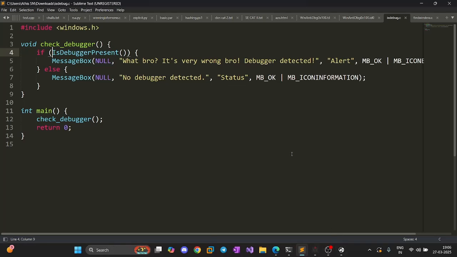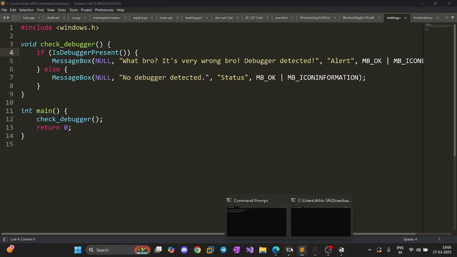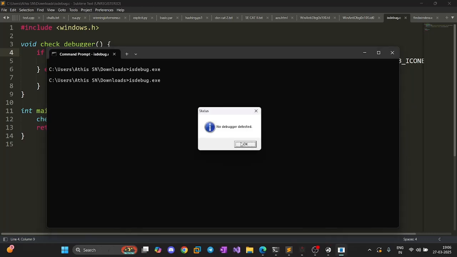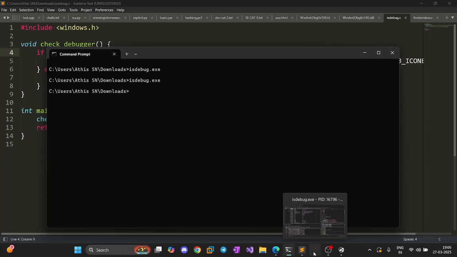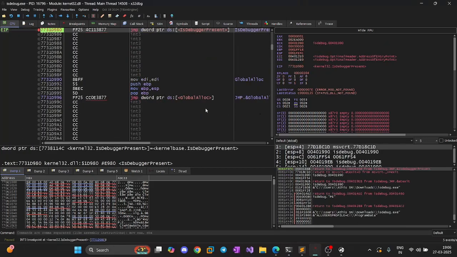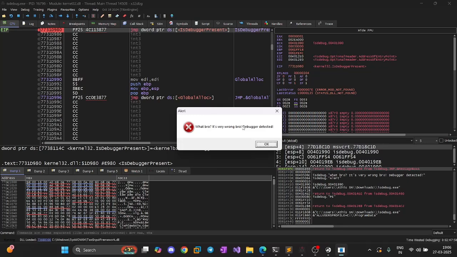I can give you a small demonstration here. I have my command prompt here, and this is the binary name, isdebug.exe. If I run this, this is a normal command prompt, right? There is no debugger attached to this. It will say no debugger detected, right? What happens if I run the same program within a debugger? If I run this program, it will say "what bro, it's very wrong bro, debugger detected". So as I explained, this is how it actually works.